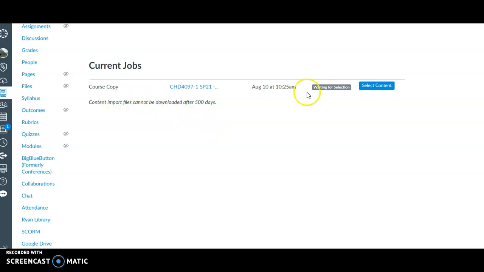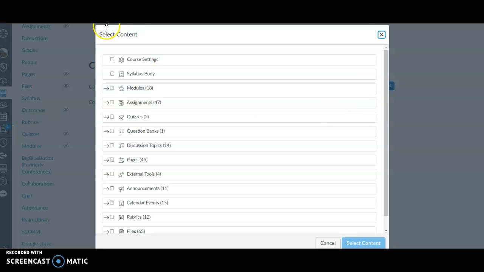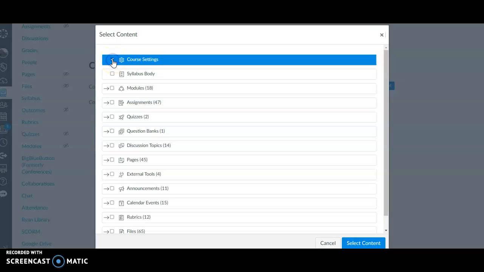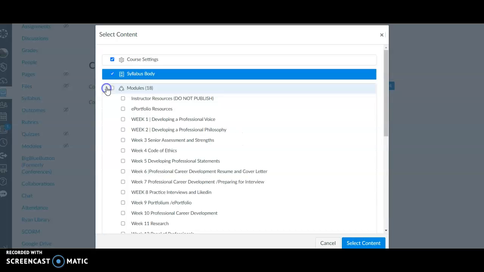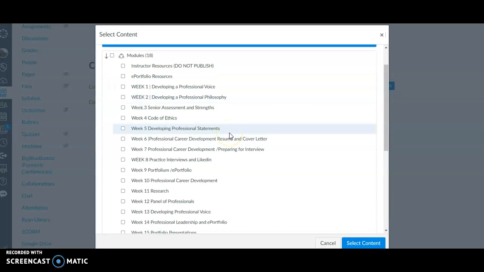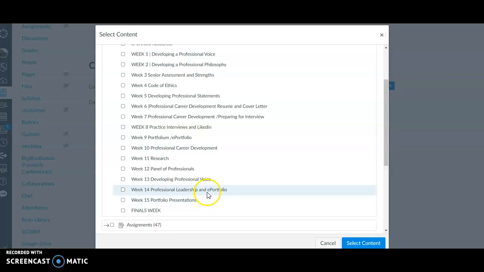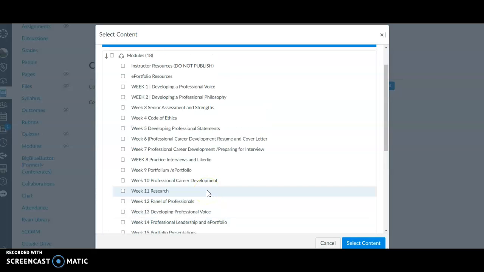And now you can see it's saying waiting for selection, and because I had selected specific content, I have to go in now to my spring semester. These are my spring semester items, and I need to select what pieces I want to pull over. So I know I want to pull over my course settings. I want to pull over that syllabus body so that I can adjust it with any new language for the fall semester. And my modules in the spring semester, I made sure they were built out well. They had all of the assignments that my students are going to need to do.